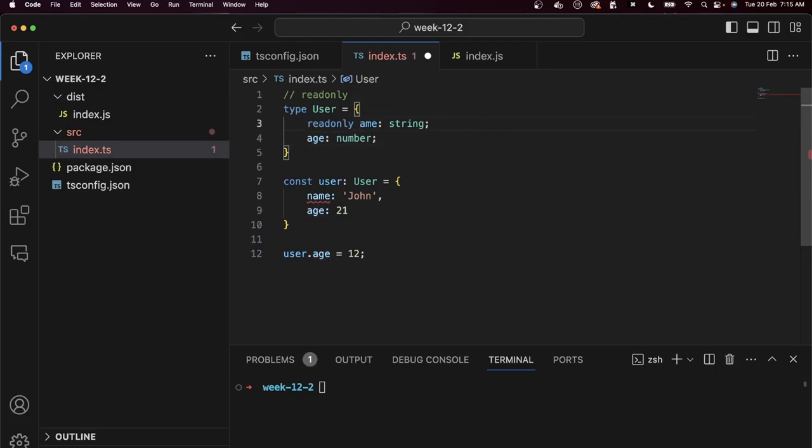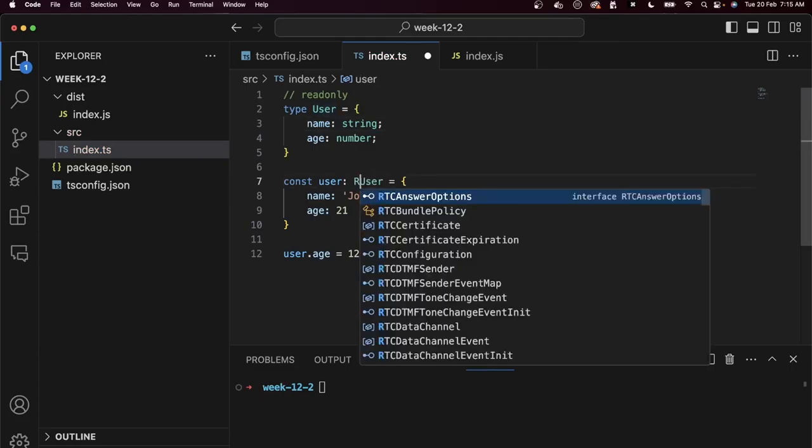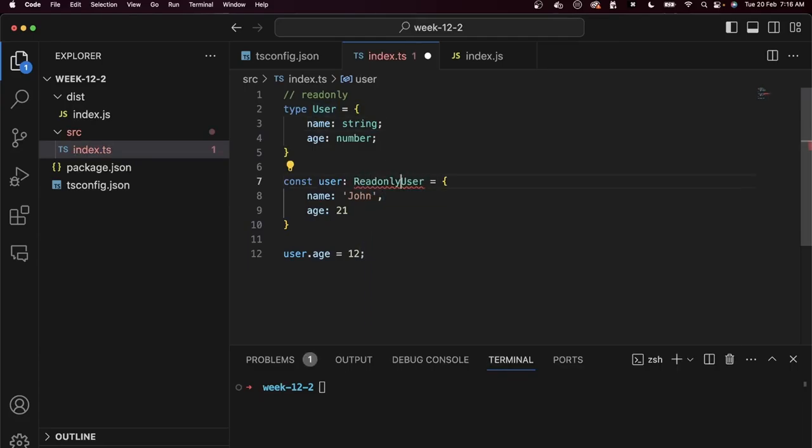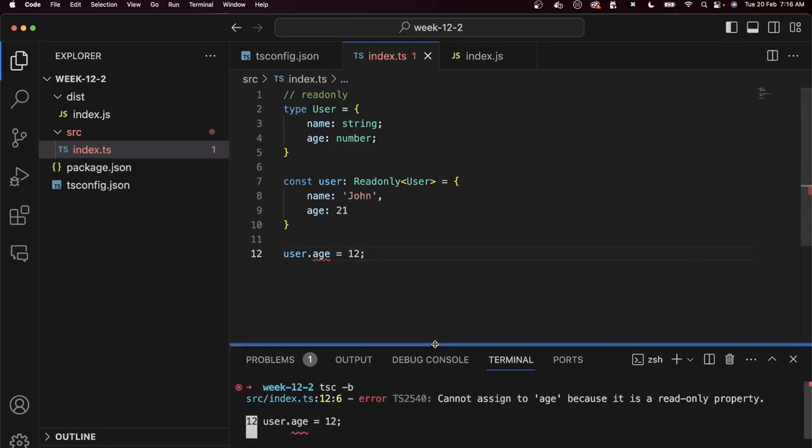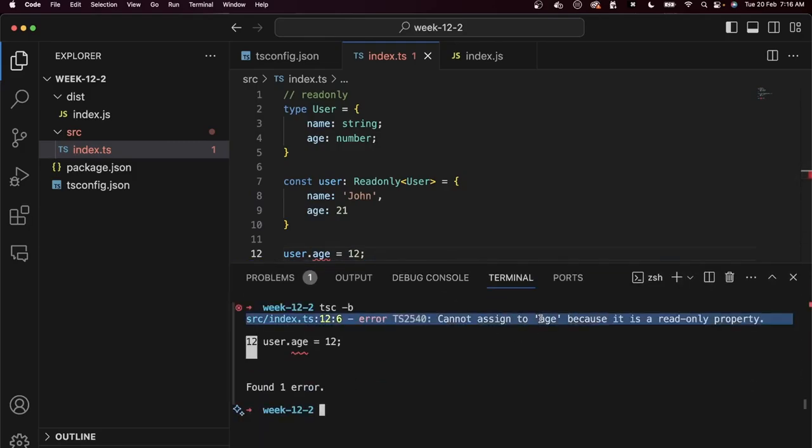You can say none of them are readonly, but the whole object is readonly, like this. If you do this, that is equivalent to you writing readonly again and again. Cool. That is what readonly lets you do. It lets you enforce that the internal values of an object also are not allowed to change during TypeScript compilation. If you do that, TypeScript will complain. It will tell you, you cannot reassign to age.